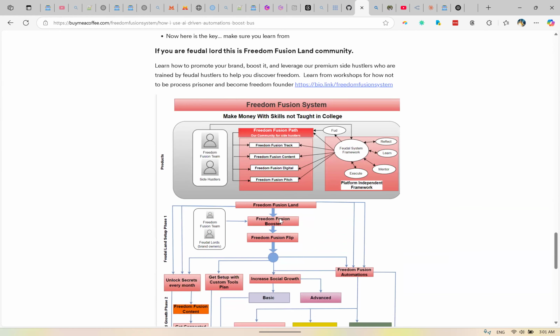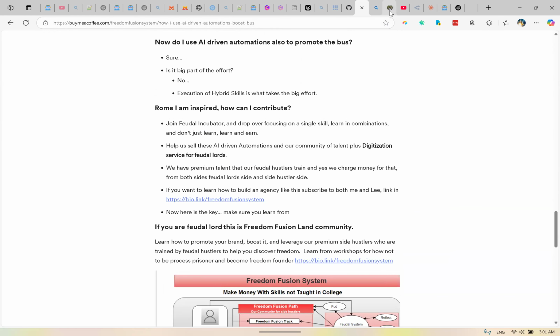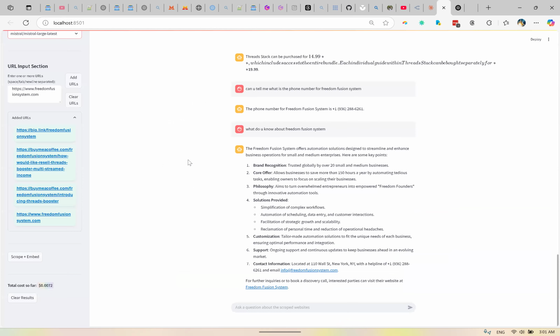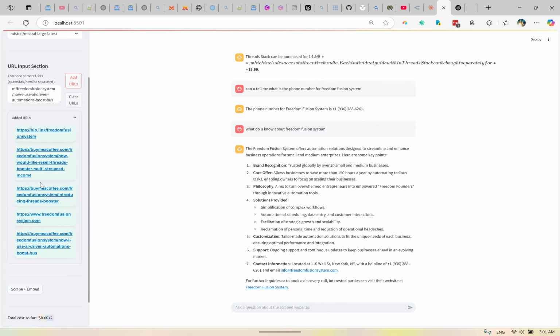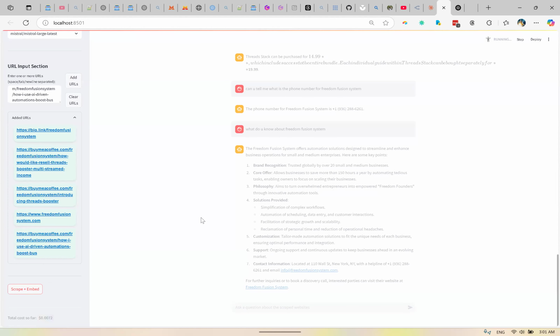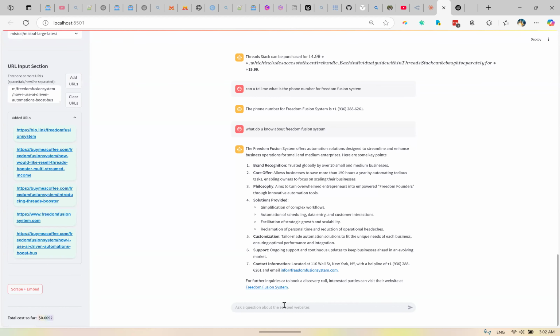So over here, this shows more about automations and the Freedom Fusion Land community. I constantly have to refer to the Freedom Fusion Land community, and I don't want to be constantly reminding people about it. I just want to be able to say, hey, can you tell me more about what is Freedom Fusion Land community or Freedom Fusion Land? What is Freedom Fusion Path? I constantly have to tell moms that, hey, this is what it is. And instead, I just want to be able to give this entire bot to them so they can interface with it.